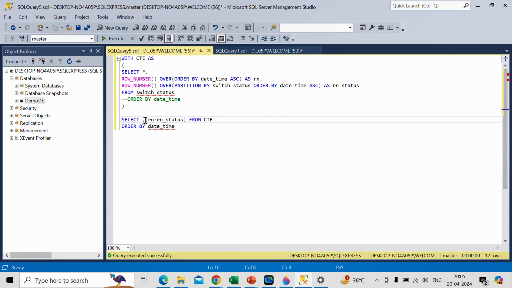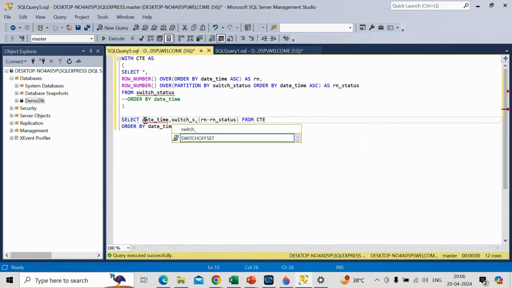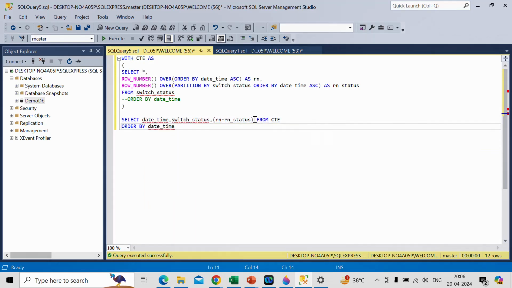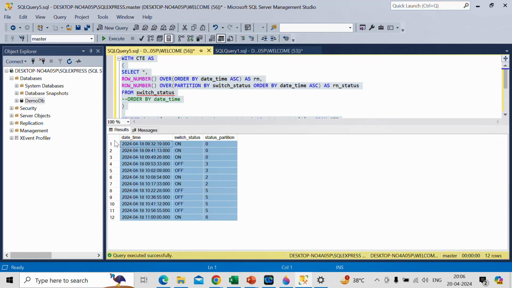Now in place of star, I'll use only the selected columns which I need. Like date underscore time is the first column which I need. Second column is switch underscore status. And this is the third column, and I'll name this column status underscore partition, as we have created the partition on this one. Okay. Now let me run it. Now it has created these windows.